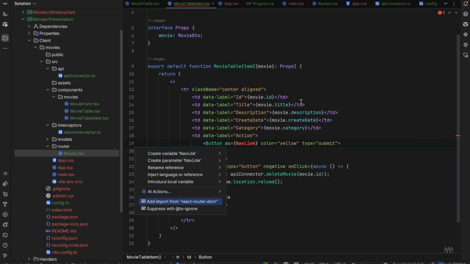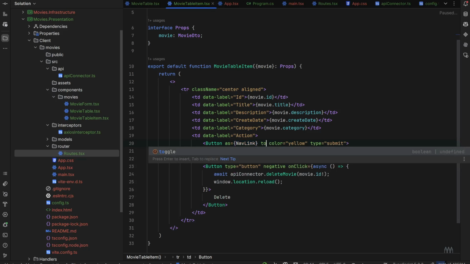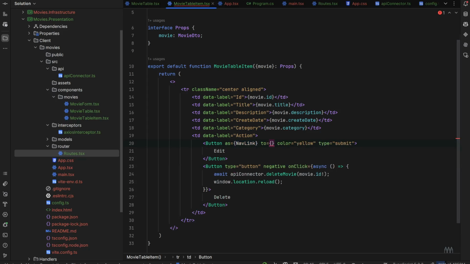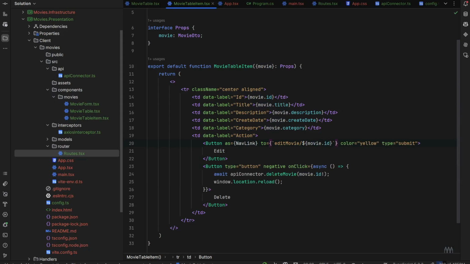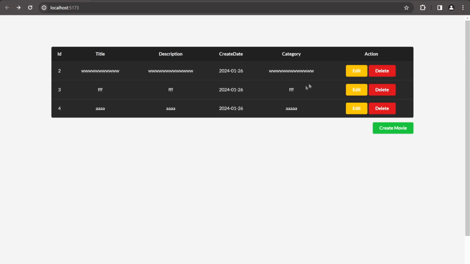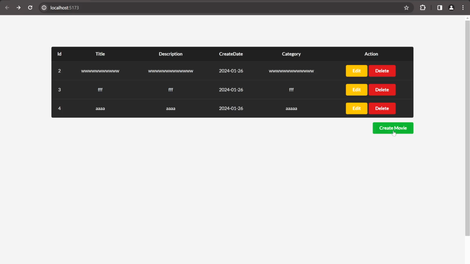As NavLink from the React Router DOM to edit movie slash, we have to use the $ sign, movie.id. Now, when we check this, when we press edit, then we are directed to the edit movie slash ID of 2. And when we create movie, then we are in the create movie as the blank component so far.